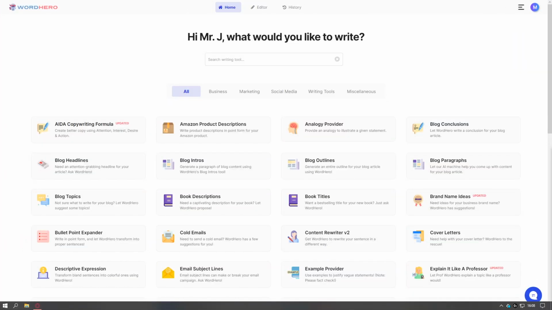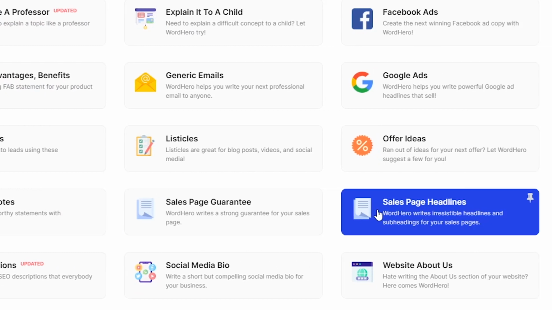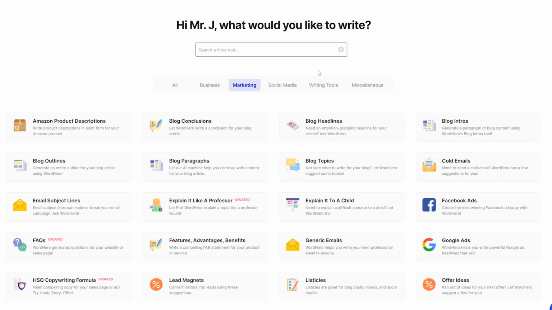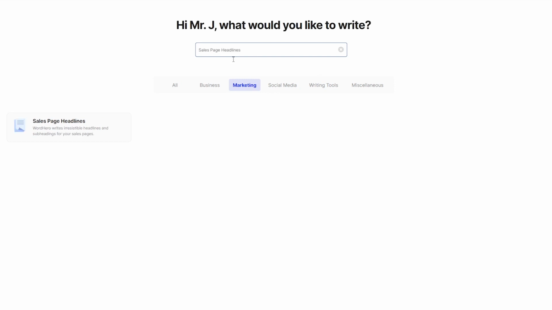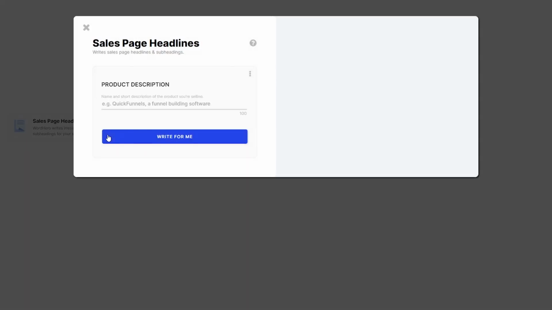But first, let me show you how to access this tool. Once you log into your WordHero account, you can go to Marketing, scroll down a little bit, and you should be able to see the tool called Sales Page Headlines. Of course, you can go up here and search it on our search bar, just like so. And as you can see, our tool pops up here. Once you click on this tool, now you're in.